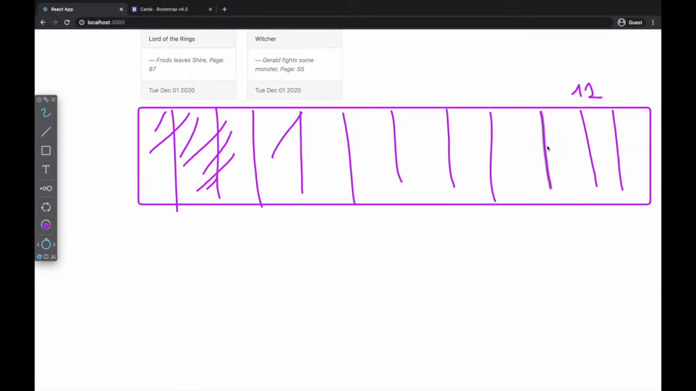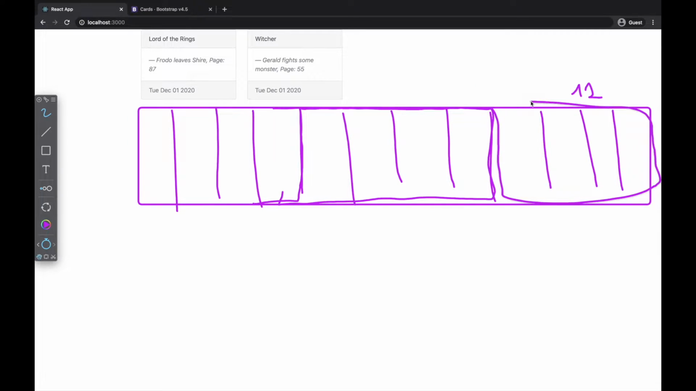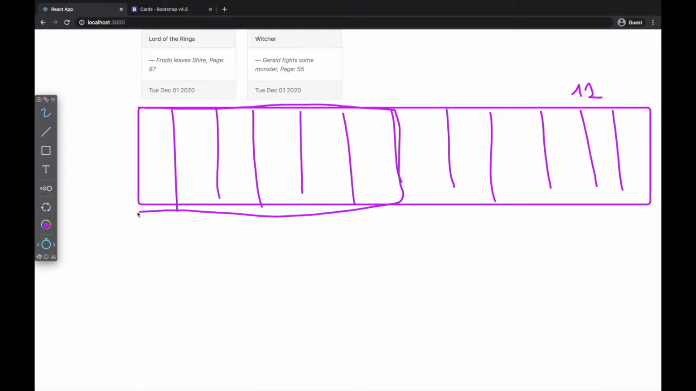When I say that each column will take 4 spaces, this means the first card will be here, the second card will be here, so 4 spaces, and the last card will be here, 4 spaces. When I say that my card will have 6 spaces, this means we will have only 2 items per row, so we will have 6 spaces here, and 6 spaces here. So that's basically it.